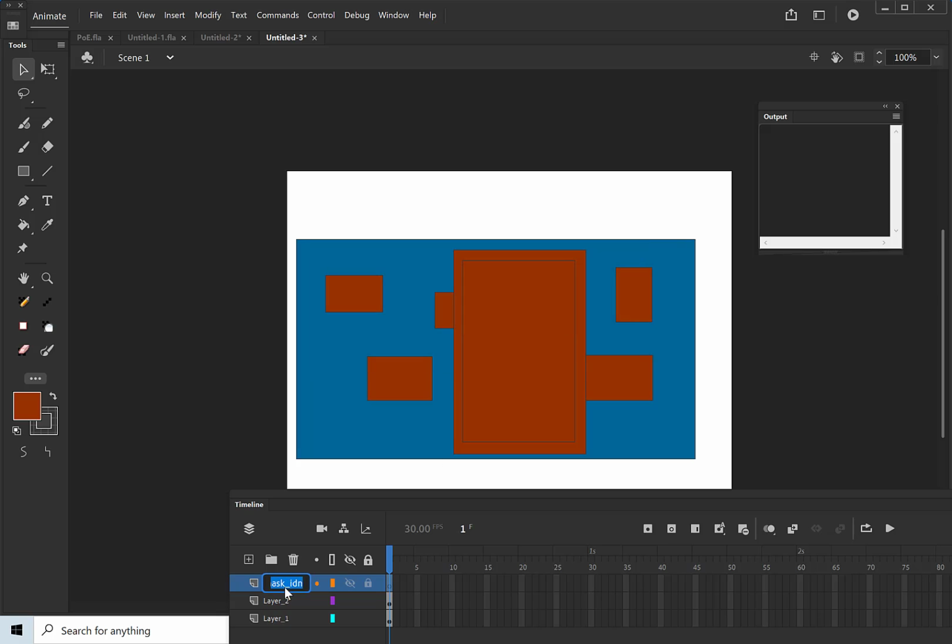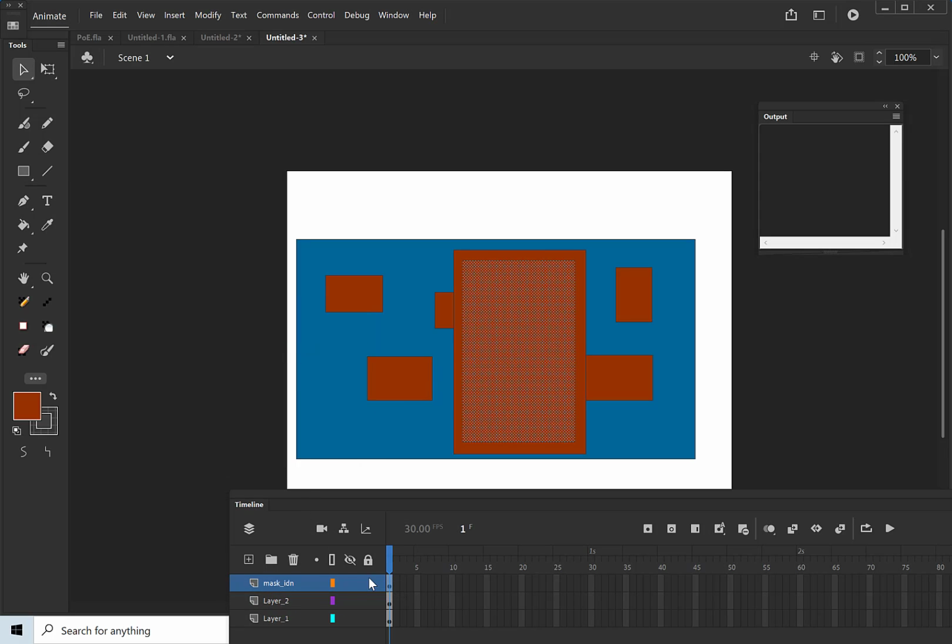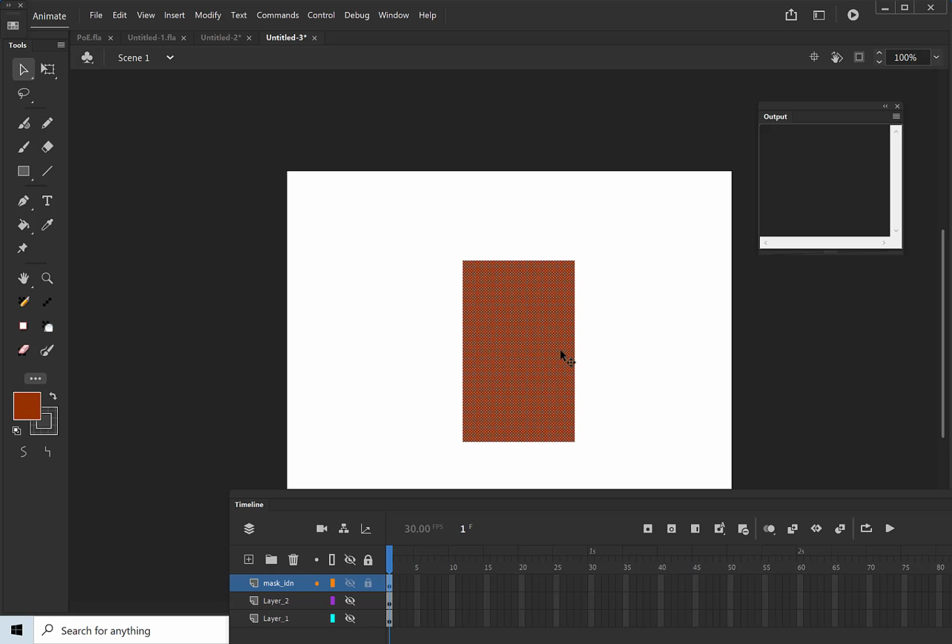Oh, I had a space in there. Mask. Alright, well, if you're doing spaces, just kind of try to avoid it. So here we're going to paste in place. So we have that layer there, that's going to be our mask. And this is going to be our content layer. I'm going to move it to the middle. And this is going to be our background.